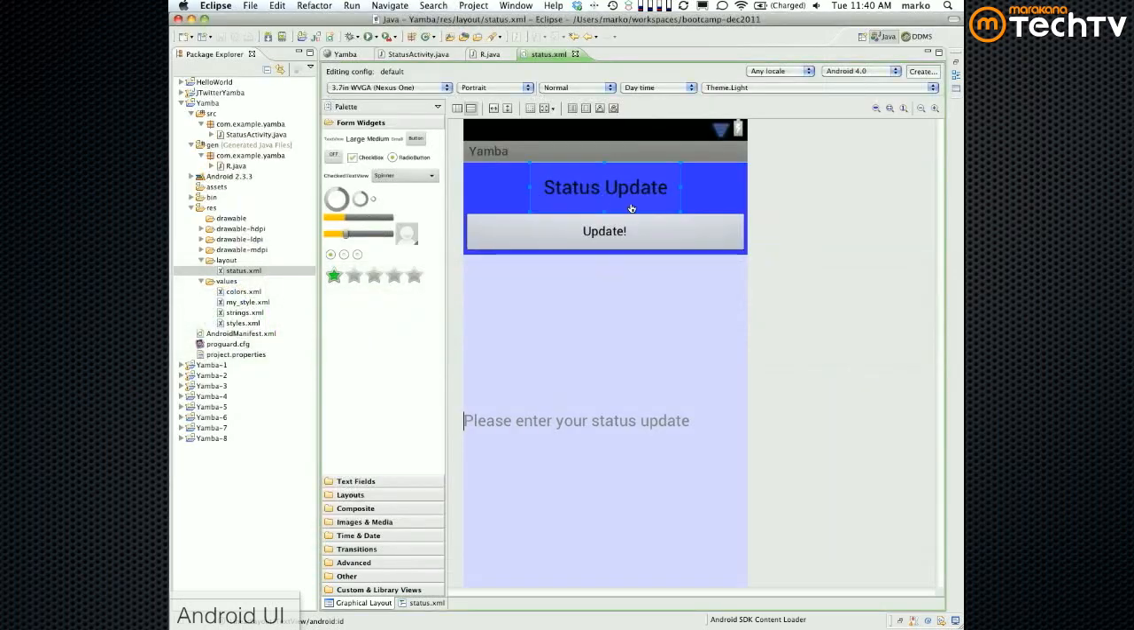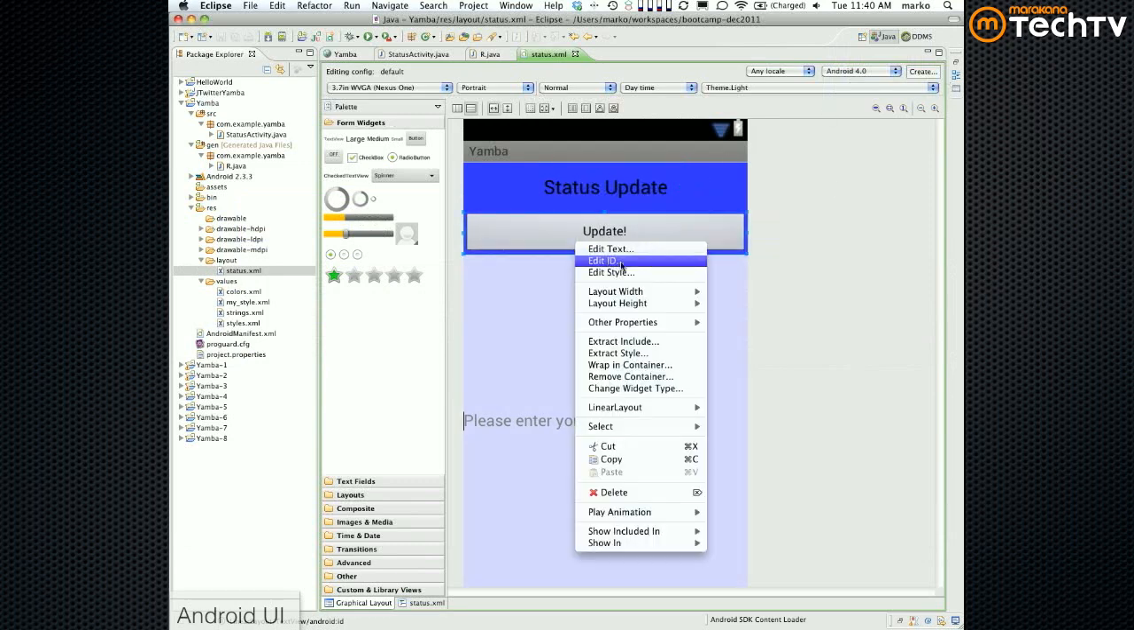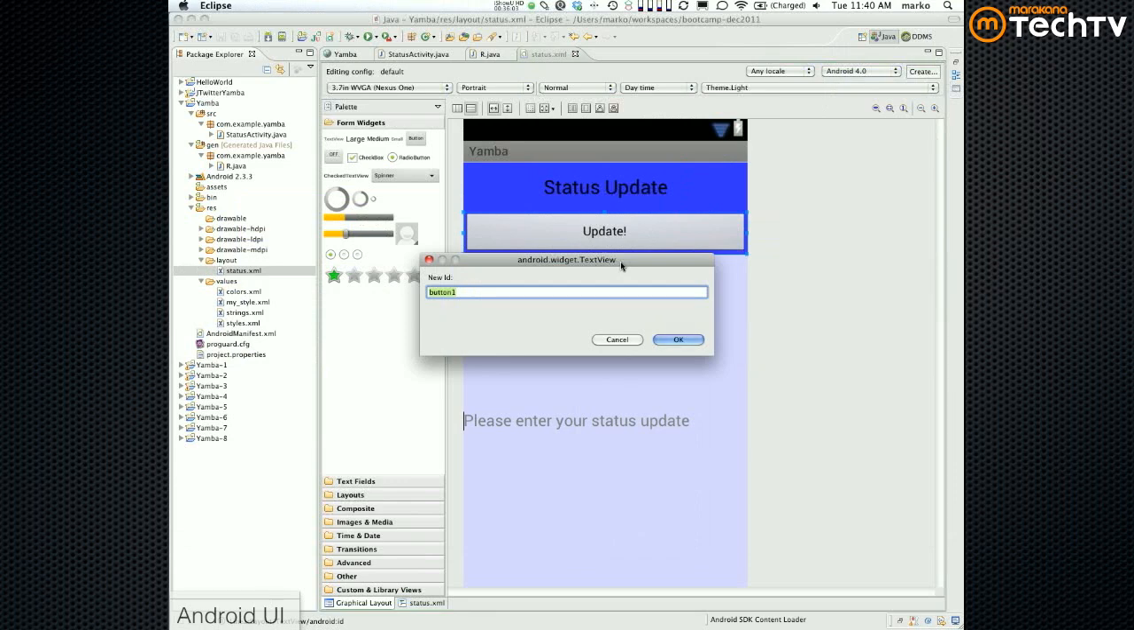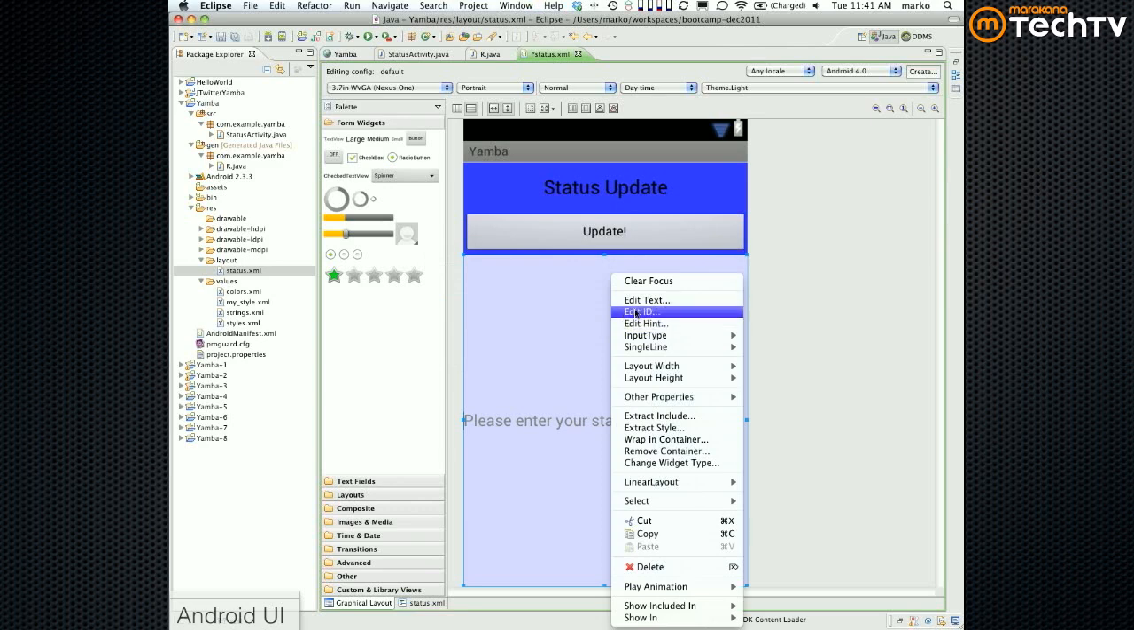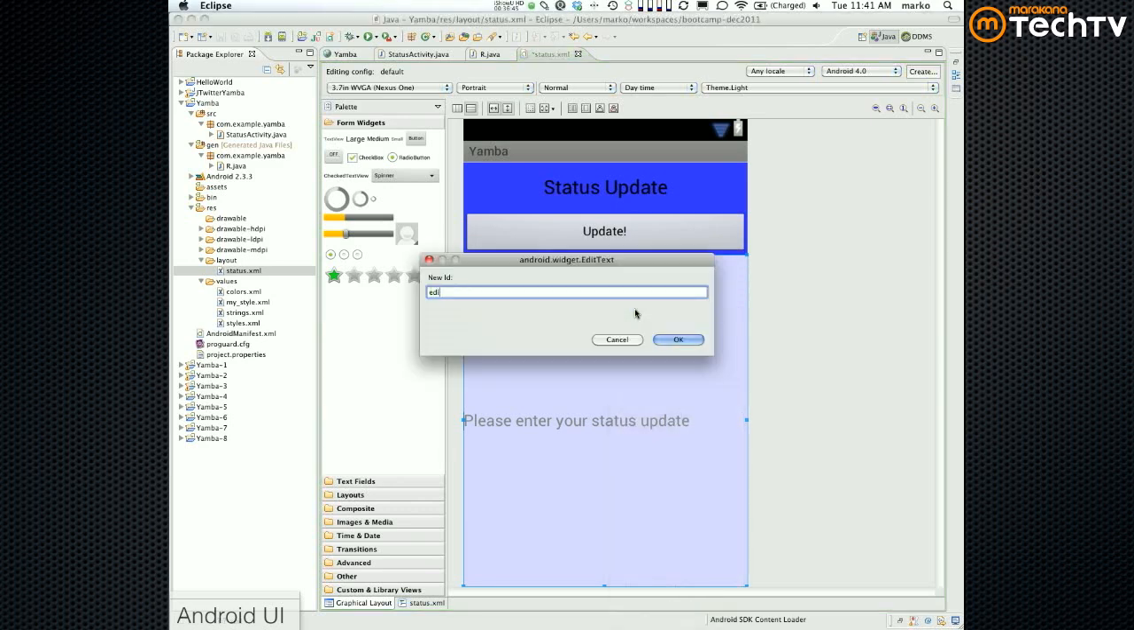So what we're going to do is for this guy, the button, you can do it this way. I'm going to right-click on the button, and you can give it an ID. Now, Eclipse almost always already gives you an ID. But the ID Eclipse gives you is generic, like button 1 ID, button 47 ID. It doesn't really tell you what it is. So I'll say something like button_update. Click OK. The other component we care about programmatically is the text. Same thing. I'm going to right-click, say edit ID, and I'll say edit_status.